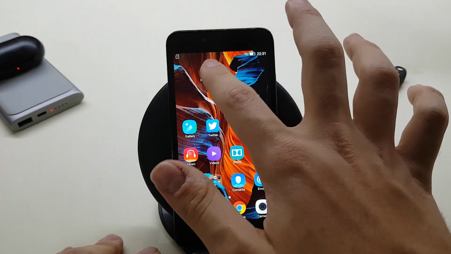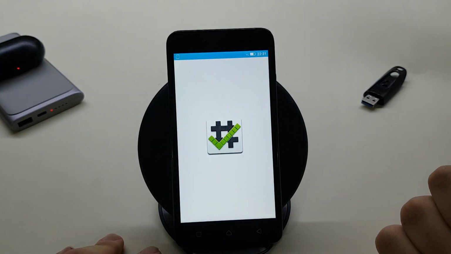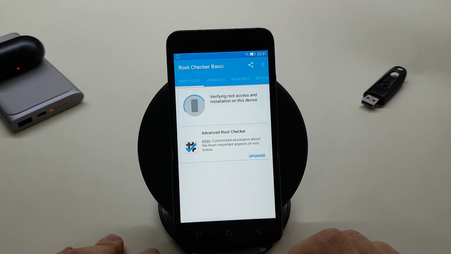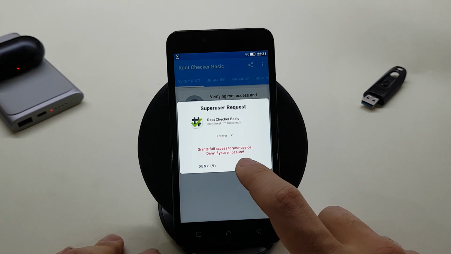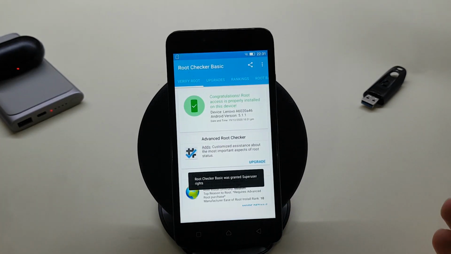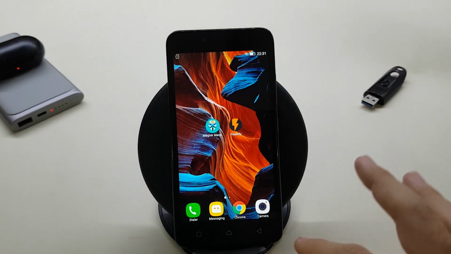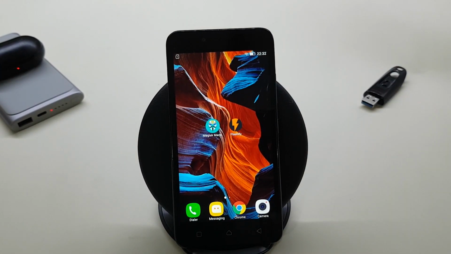Let's go back to the root checker again. We have the TWRP recovery now, and we installed Magisk. So let's again hit Verify Root and grant the superuser request, and there we go. Our device is rooted. Basically, that was it. That's done. That's basically it, guys. That's how you root your phone without a PC and install the TWRP recovery.